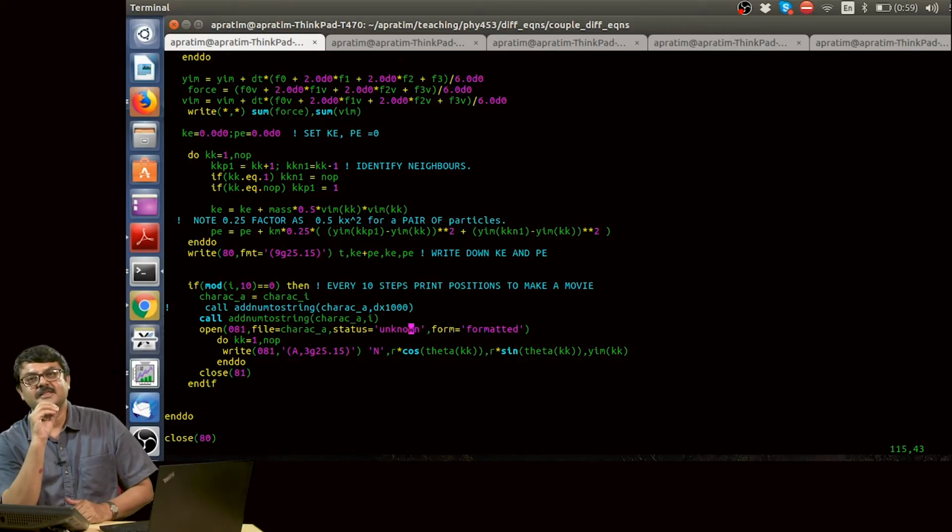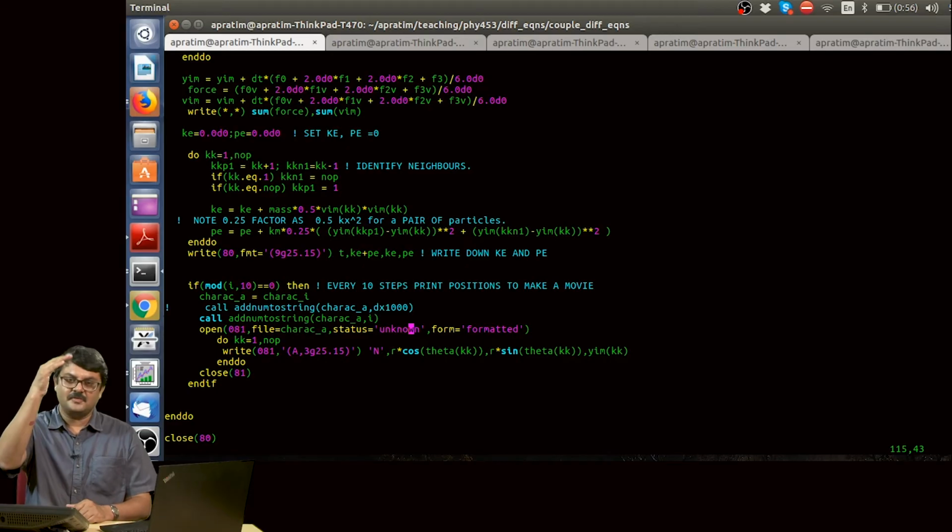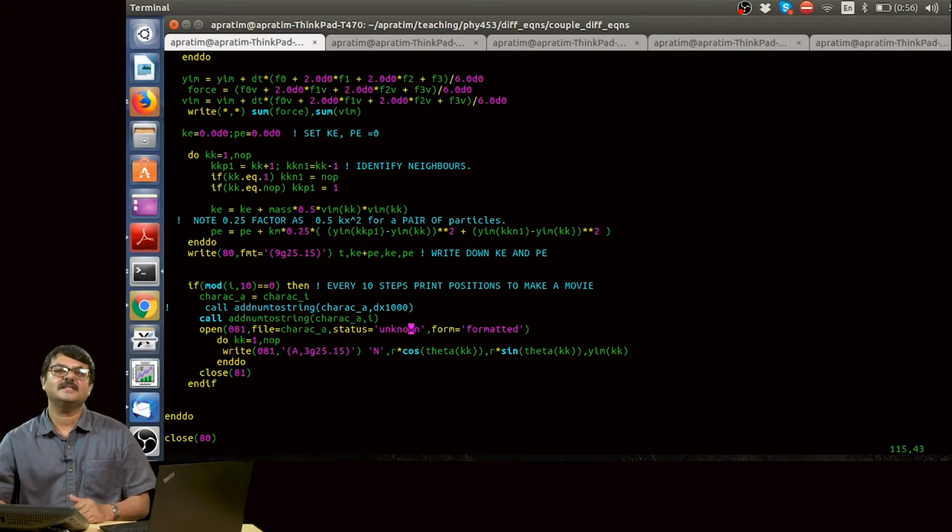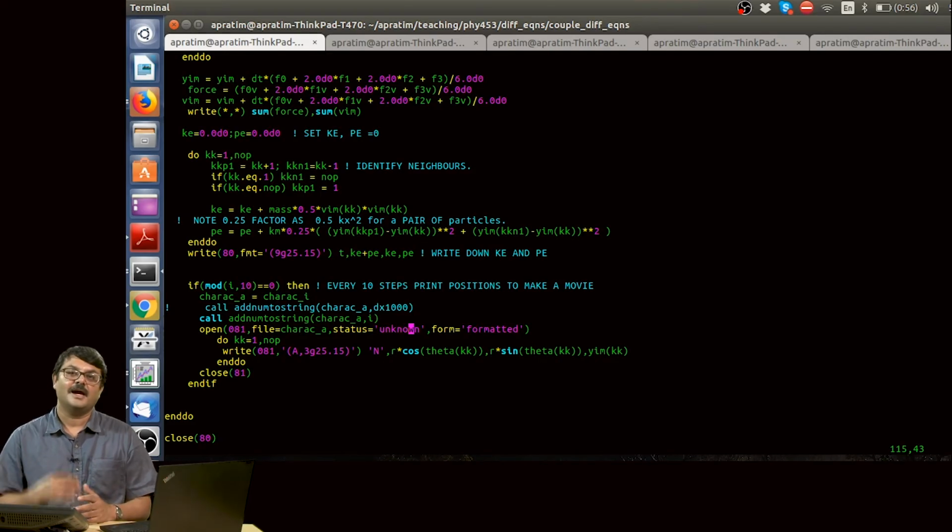Similarly, the position of all the particles after 20 iterations is saved in a file called position.20 or position_20. The position of all the particles after 30 iterations is saved in a file called position_30. If you have the positions of all the particles at different instants in time, you can join all these data in one file and play the movie.